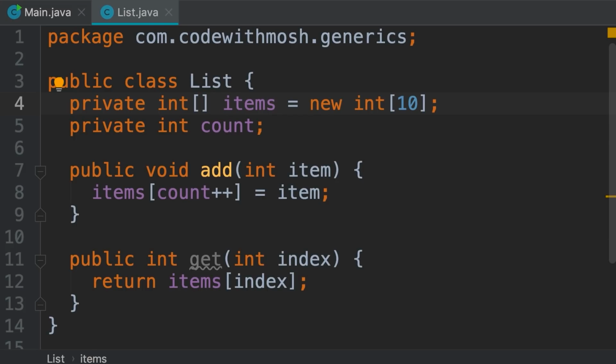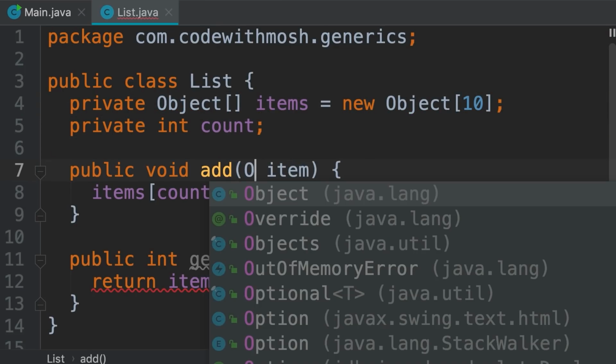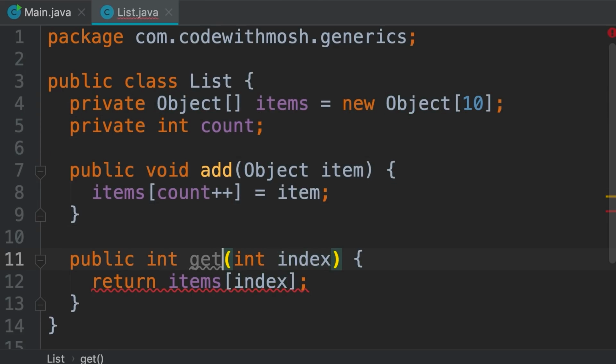So if we use an array of objects here, we can store anything in this array. For example, we can store user objects because the user class extends the object class. So let's replace all these integers with the object class. So here we have an object array, and here as well. The parameter of the add method should be an object. And also the return type of the get method should be an object.